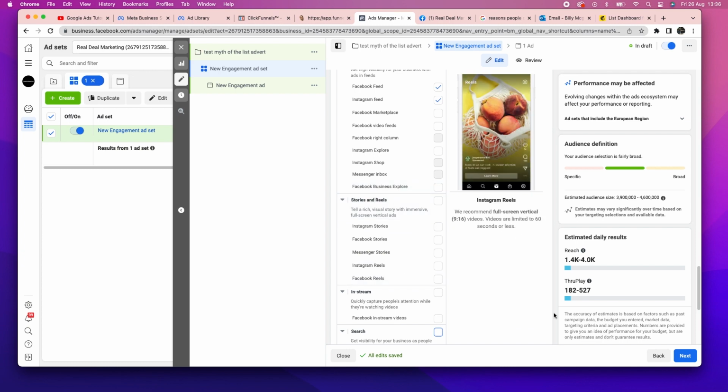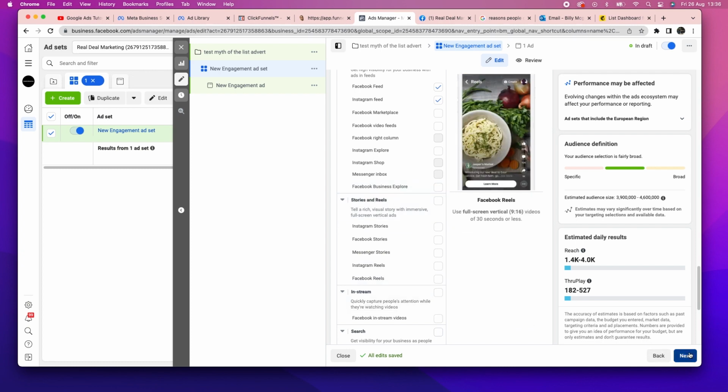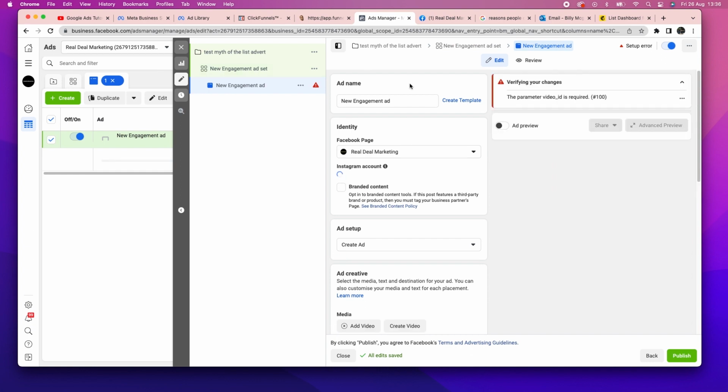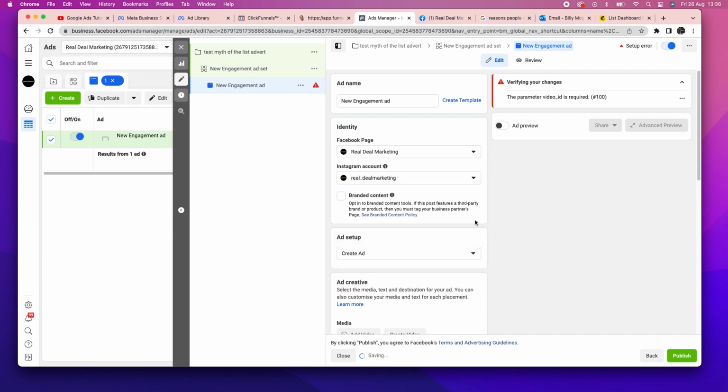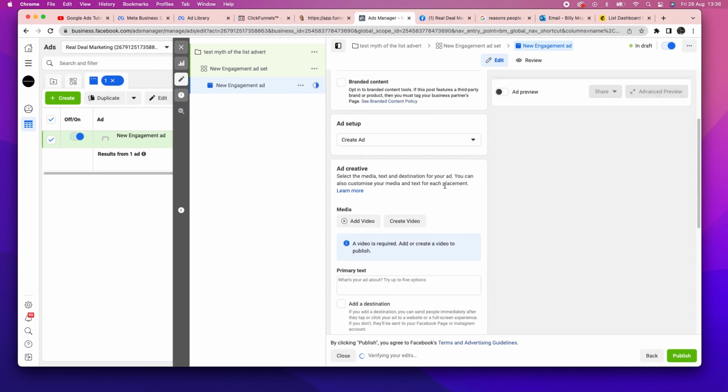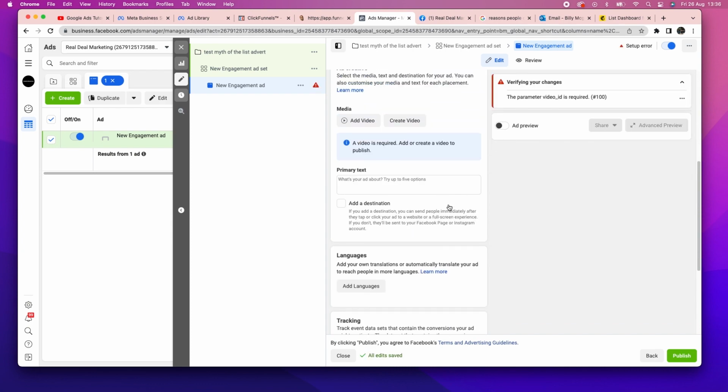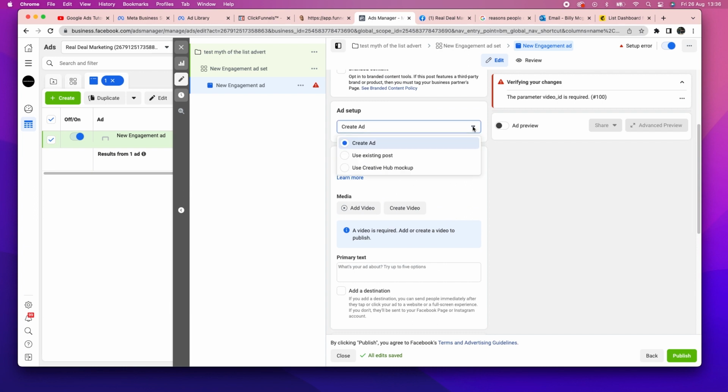Then just put next. Obviously you can name the ad set, select your Instagram account. Now this is the good bit. So it says add video, create ad. We go to existing post. Okay.